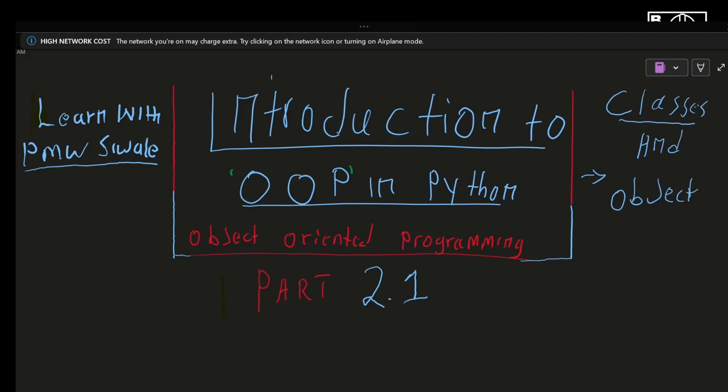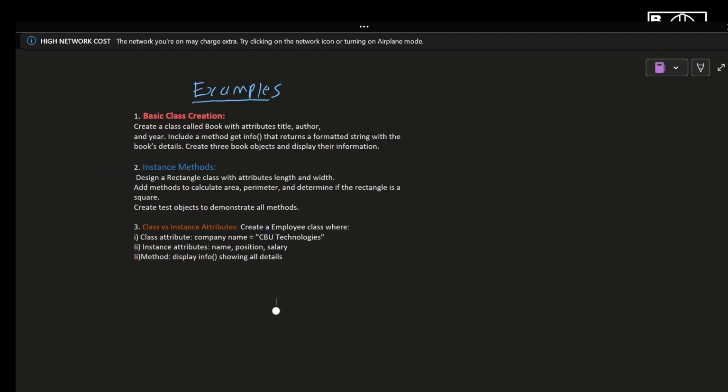This is part 2. As we said, we are going to look at some more examples of object-oriented programming. We are still with some examples, and we basically have these three examples. The first example that we said we are going to create requires that we create a class called the book.